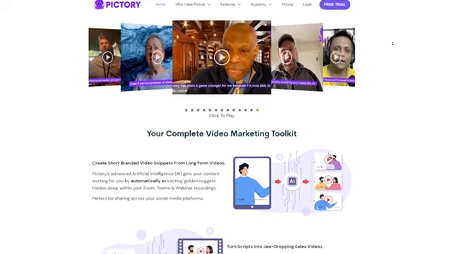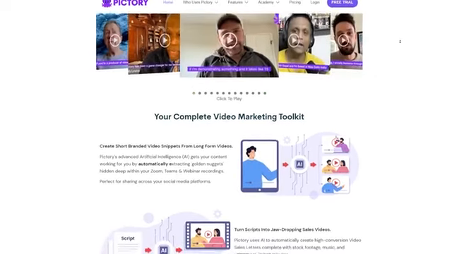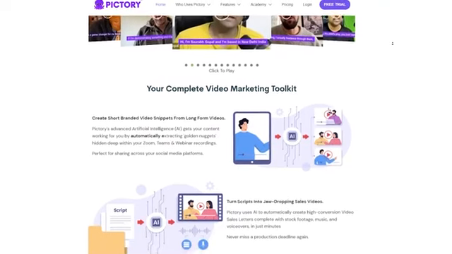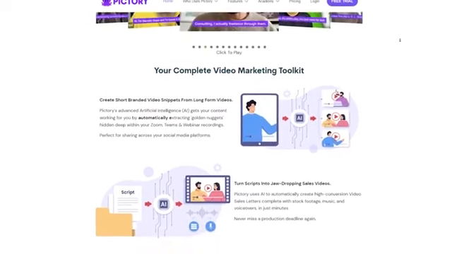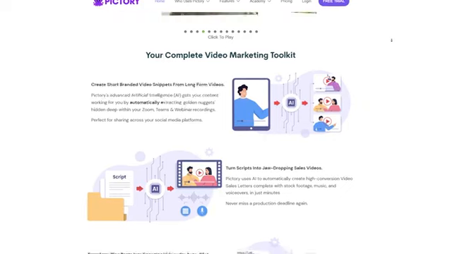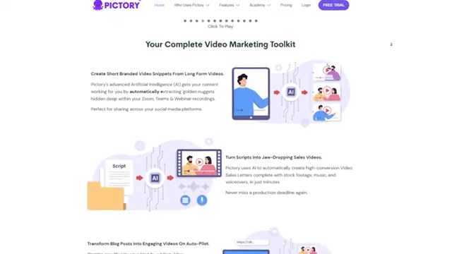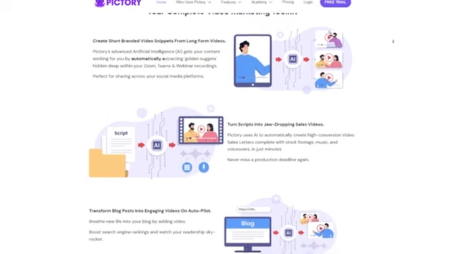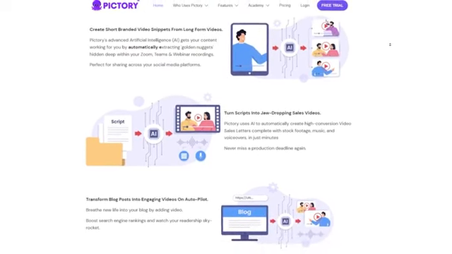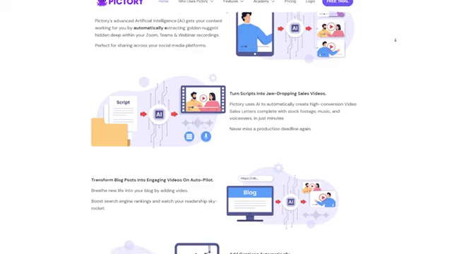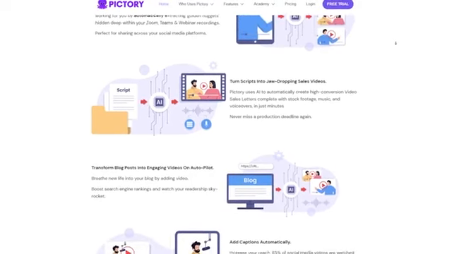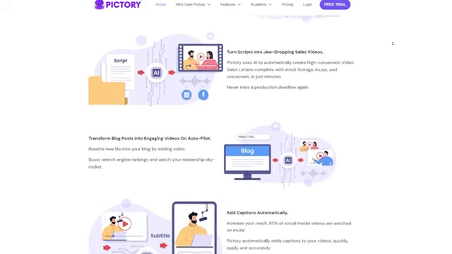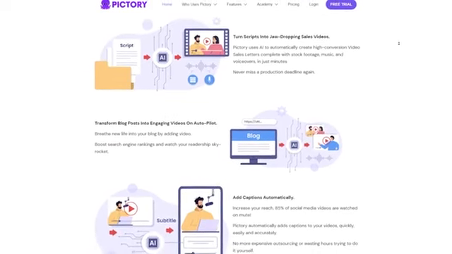Pictory also offers a range of templates and customization options that let you make your videos truly unique. You can choose from a variety of different video formats and aspect ratios, add images and graphics, and even add voiceovers, subtitles, and text overlays. So you don't need any fancy equipment or technical skills to use Pictory. All you need is a computer or mobile device and an internet connection, and you can start creating amazing videos that will help you promote your brand and reach a wider audience.